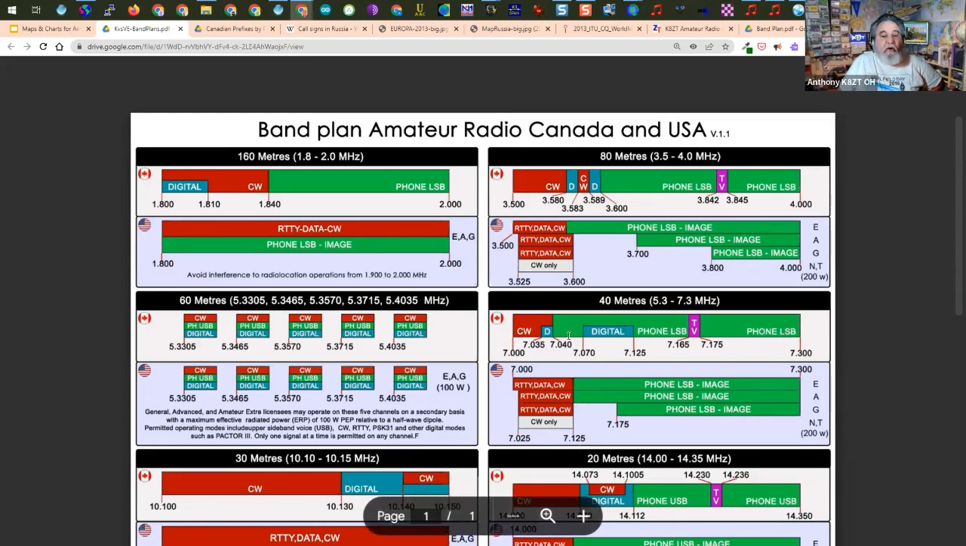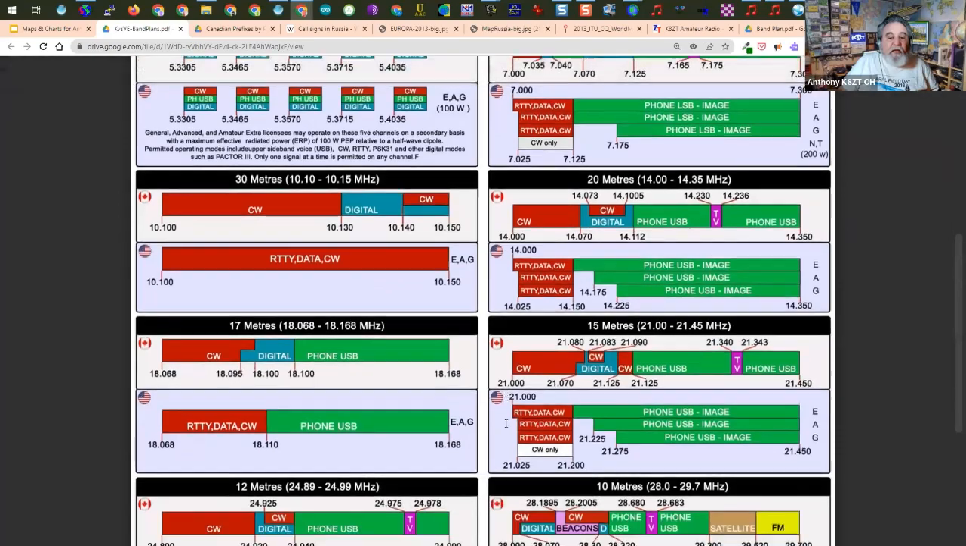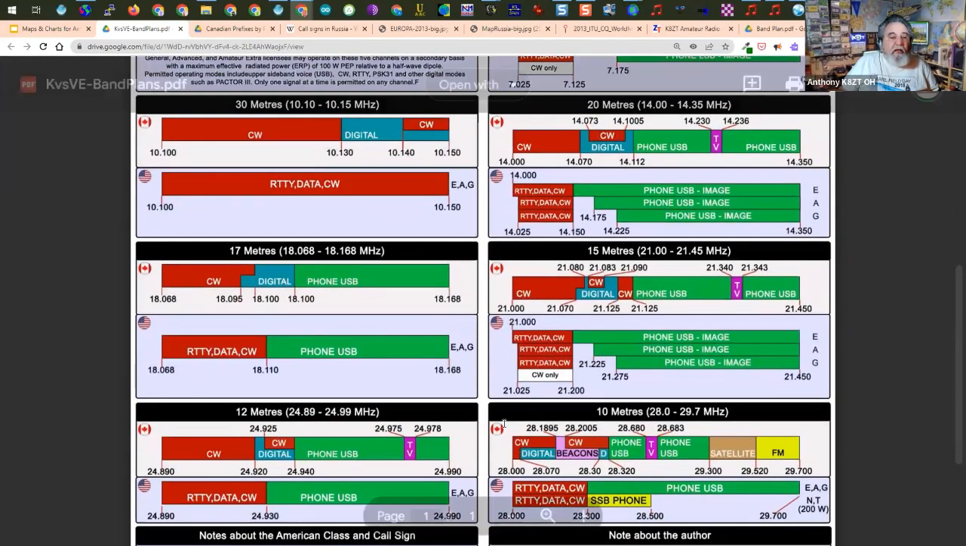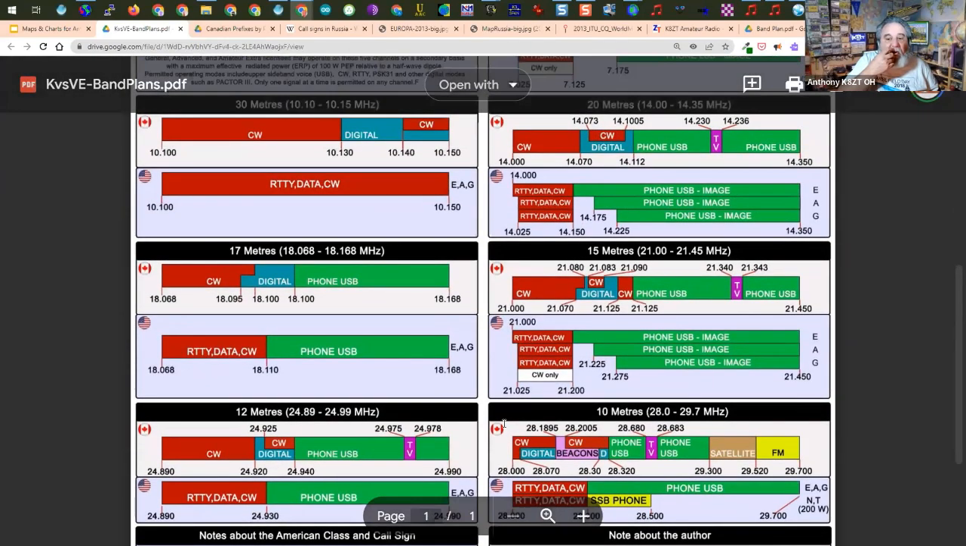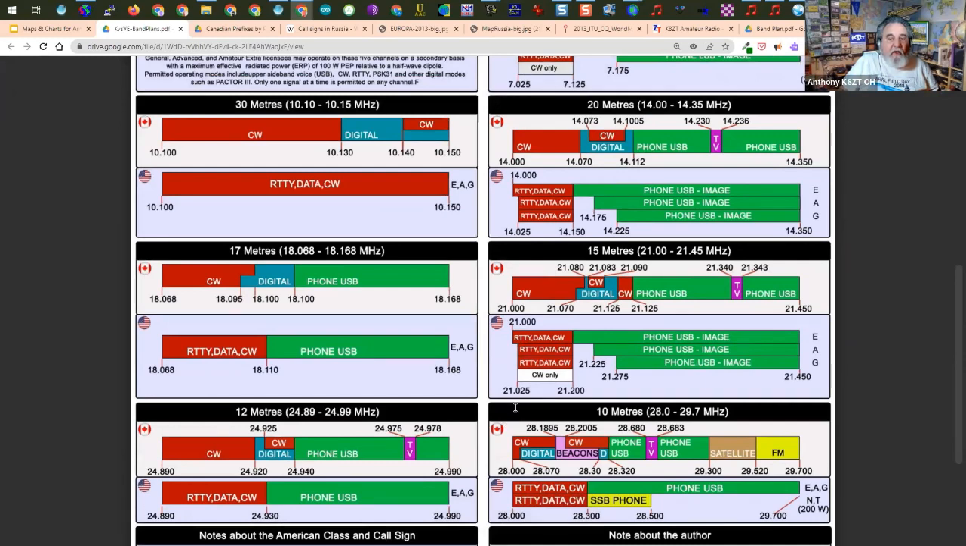So please don't respond to Canadian stations that are calling at 7.045. You'll be outside the US band. Hopefully, if they're trying to work US stations, they'll give you a frequency where they're working up in the US phone band where they're listening. So this is a nice comparison chart to use. And again, most of the changes are on 40, but there are some on some of the other bands also.